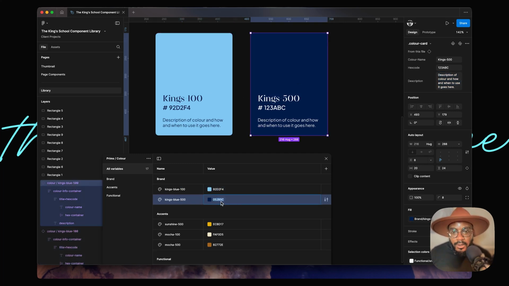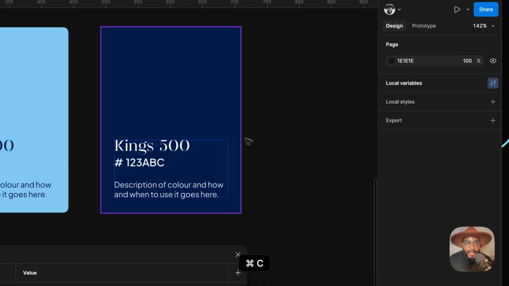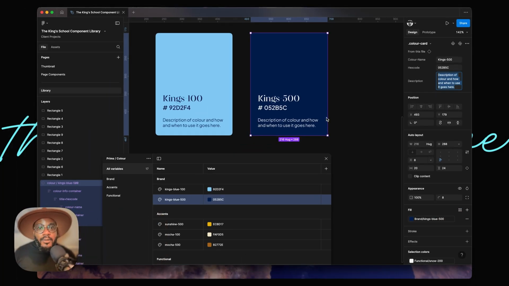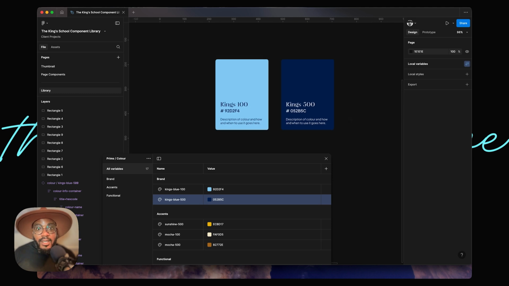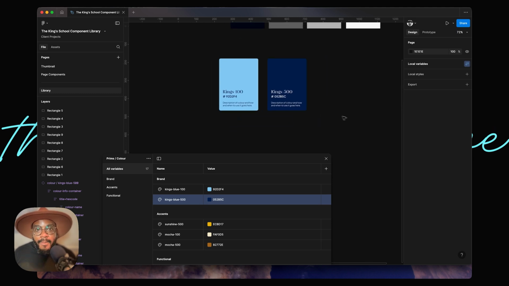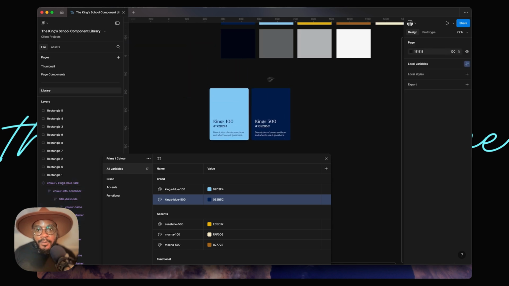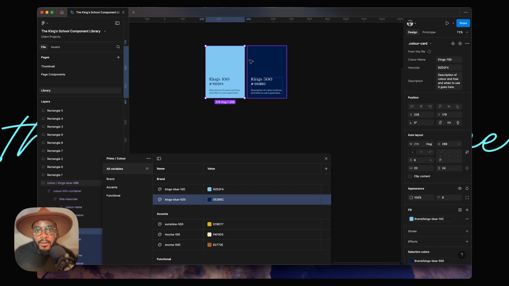So again, I'm just going to grab all the color attributes, and this is where our color component properties come into use, because I could just literally paste that in, and boom, I'm gone. And that's it really. So those are our brand colors. 500 is then, paste that.